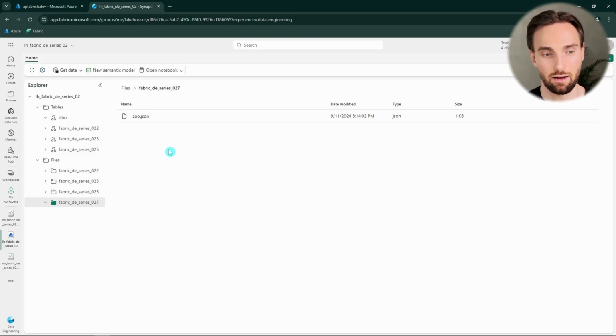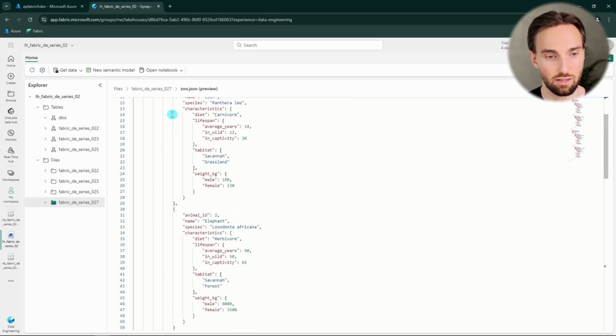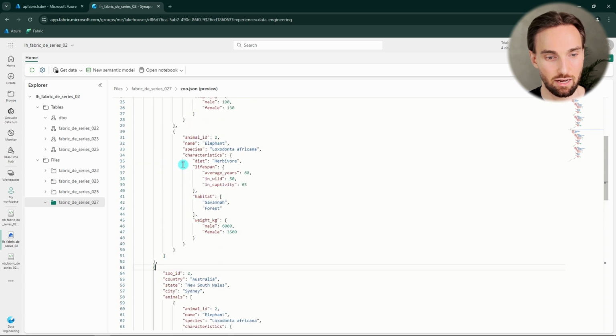Let's start from my lakehouse where I have this zoo.json file, where we have the data that we're going to process today. Let's take a closer look at what we have here. In this file we have one object, and in that object we have a property called zoo, and that zoo is actually an array, and in that array we have two more objects. We have the first object here, and then we have the second object here.